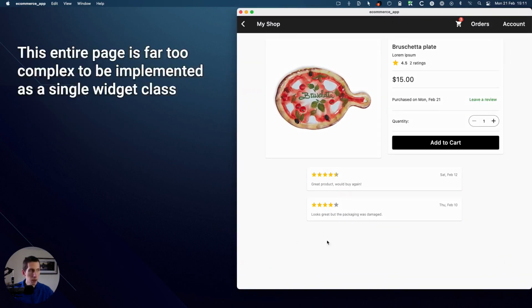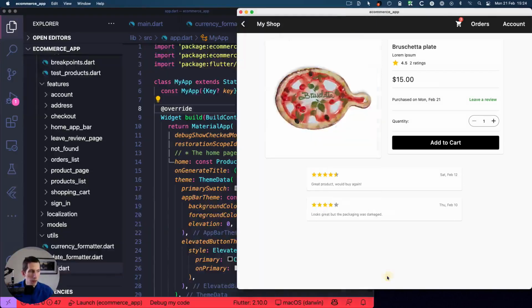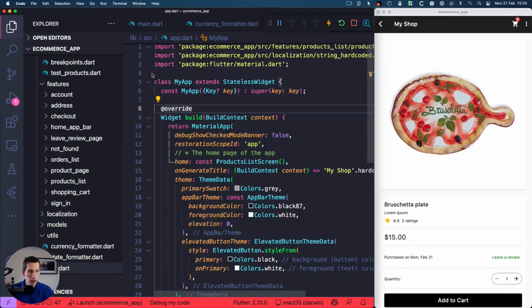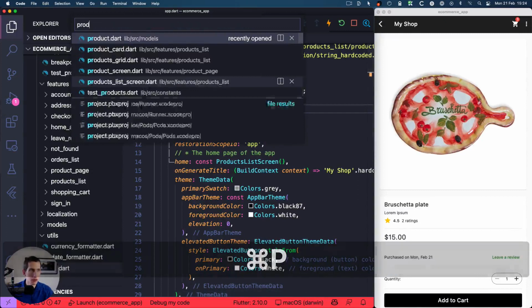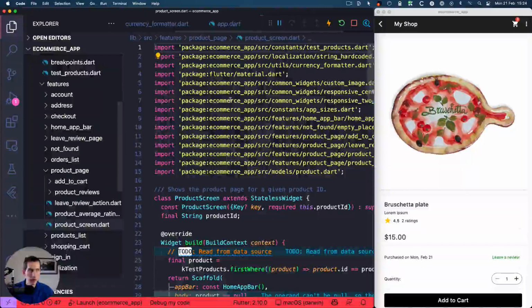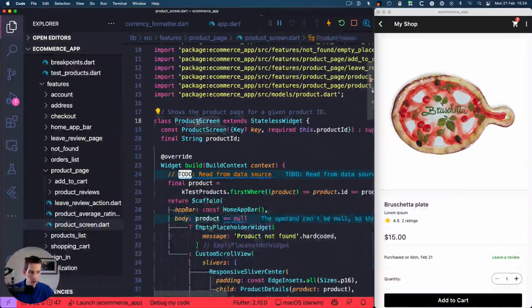So if we were to implement this entire page as a single widget class, we would very quickly end up with a massive file with a huge build method that would be very difficult to reason about. Instead, we can get back to VS Code and find out how this page is implemented. And a quick way to find the file that we want is to hit Command P and type product screen on the file search box. And this will take us to this product screen widget.